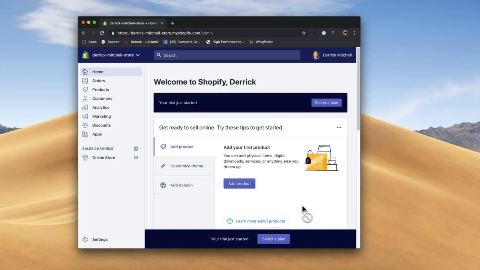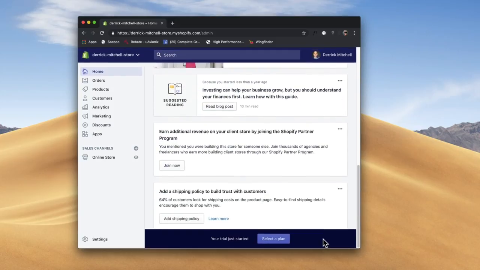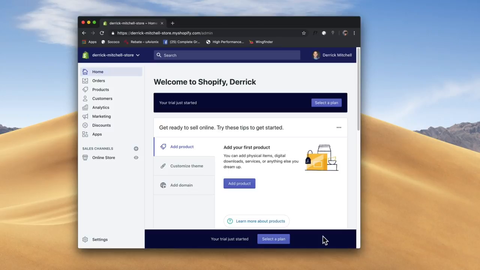So you'll notice at the bottom, I can select a plan and that my trial just started. So I have 14 days from today to get started. So with that in mind, we're gonna go ahead and pause this video, and in the next video, we're gonna go ahead and drill down deeper into our settings.